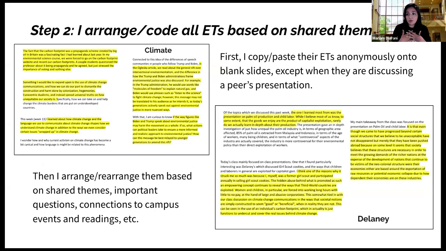Then what I do is I take all of the emails before the next class, and I copy paste their exit tickets anonymously onto blank slides, except for when they might be referencing a peer's presentation or something that was said in the previous class. I make sure to not bring in anything that's more pointedly personal. It remains at the level of course topics that we've been discussing.